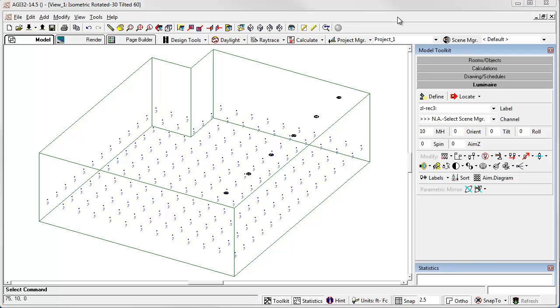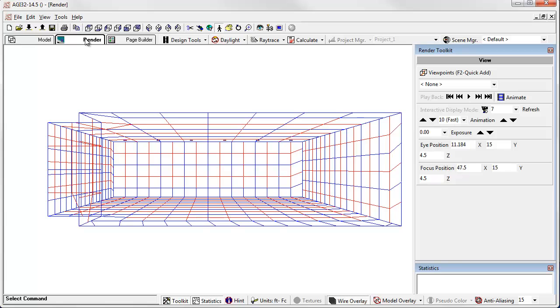Let's take a look at a simple room with a row of recessed downlights against one wall. They're 2.5 feet away and 5 foot apart. Looking at the adjacent wall in AGI32's render mode, we can see the underlying radiosity mesh.